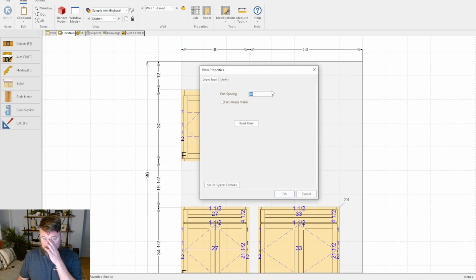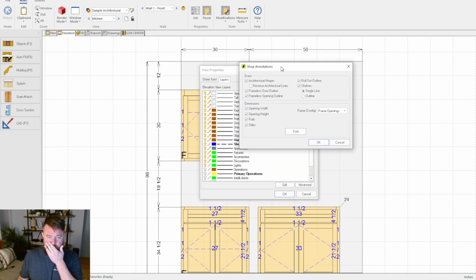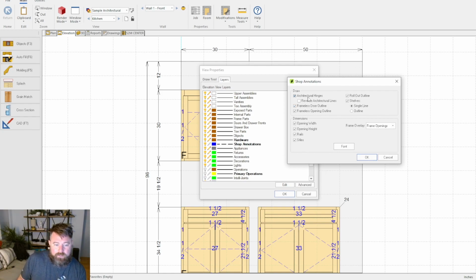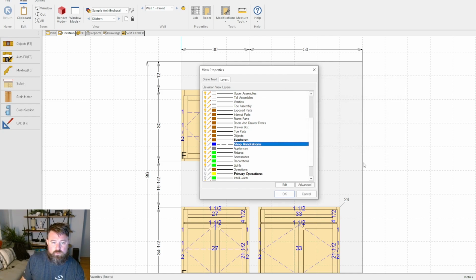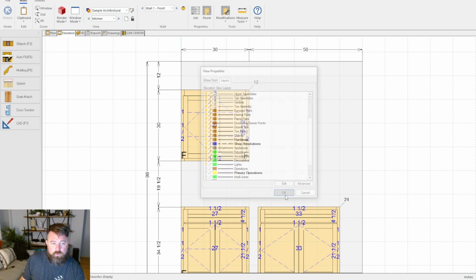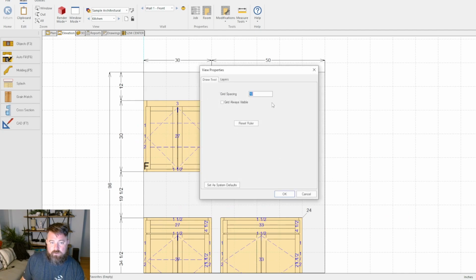So let's go back to our layers. Let's go into shop annotations and see what we got. We got our hinges, frameless door, frame overlay, case openings, dimensions, width, font. This is where you can go and make them bigger or smaller. Let's say we go to, I don't know if that did anything. Let's go back into our layers.